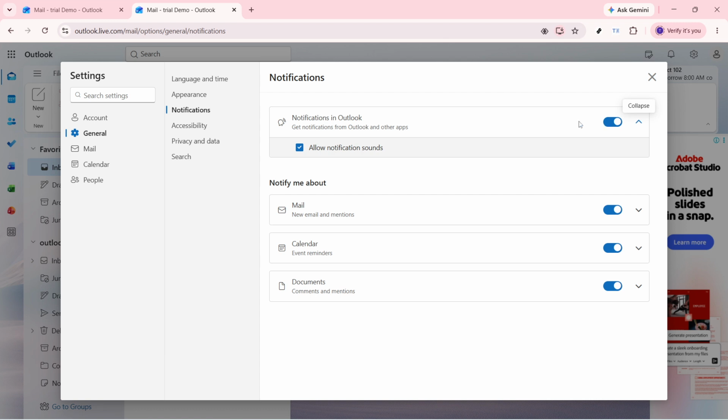Now look for the setting labeled Allow Notification Sounds. If the box is checked, Outlook will play a sound when new email notifications come in. To turn that off, simply uncheck the box. This disables the sound while leaving the rest of your notification settings available, unless you choose to change those separately. After unchecking it, click OK to confirm and save your change. That's it. Outlook should now stop playing email notification sounds.